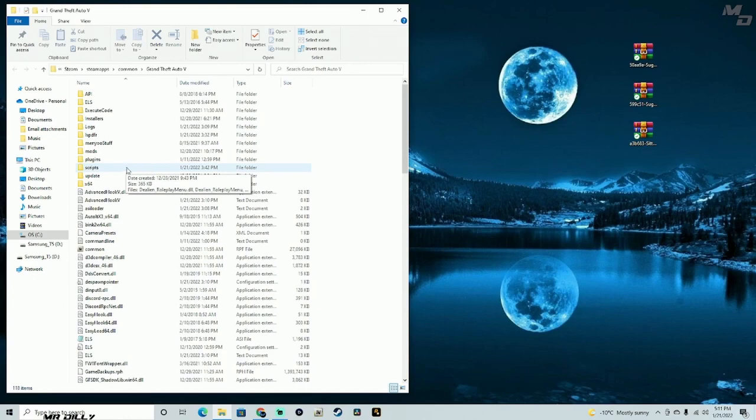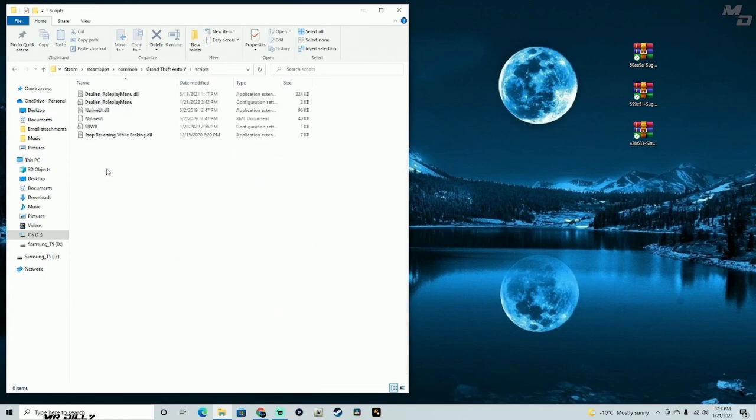I did inform you to create a script folder just like this for future purposes, and this is the time we should be using this script folder right here. We already have two things installed: stop reversing while backing, and we did install native trainer in the last video, and then we did install the role play menu as well. So we're going to need this menu right here on our script folder.